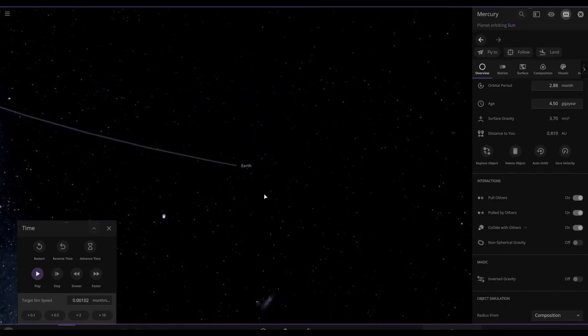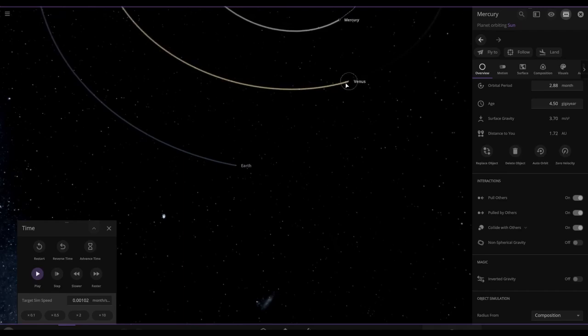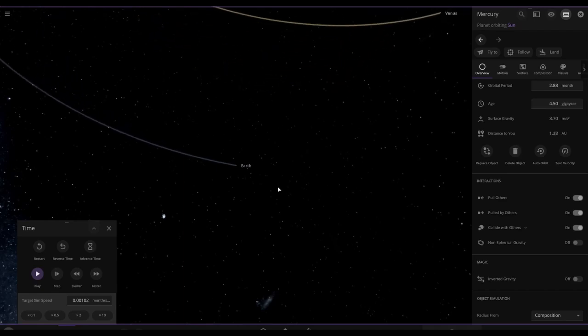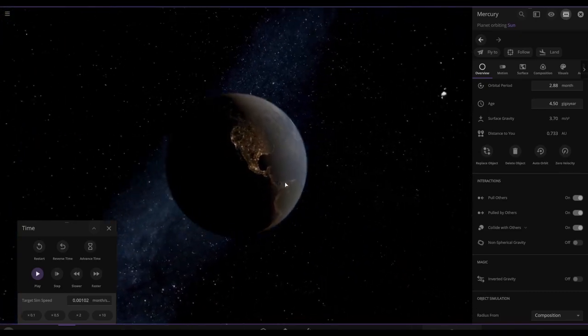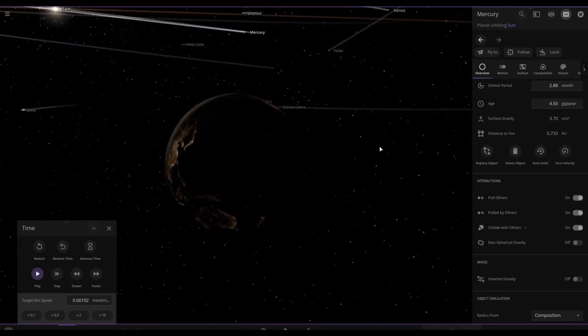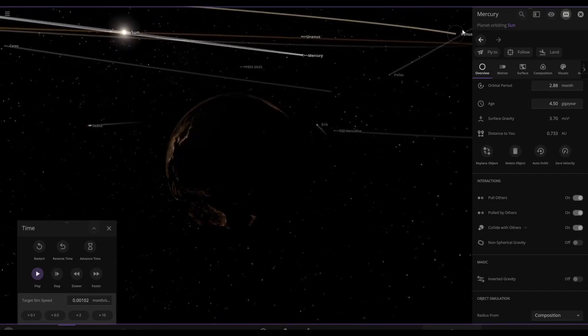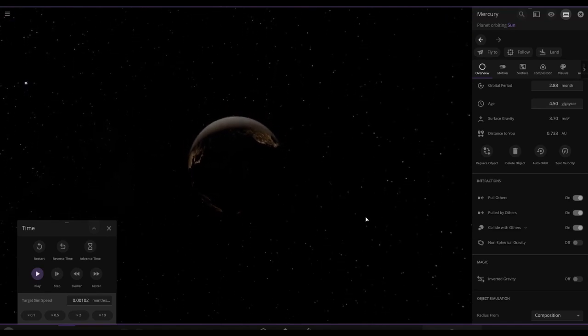Just above the horizon. Now, if we play that slowly, where's Venus? Venus is over there, above you. Now we'll play it slowly.